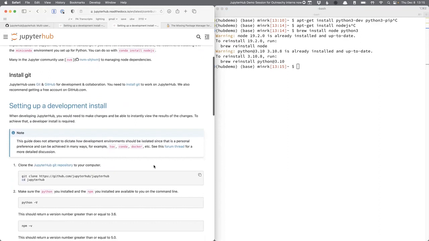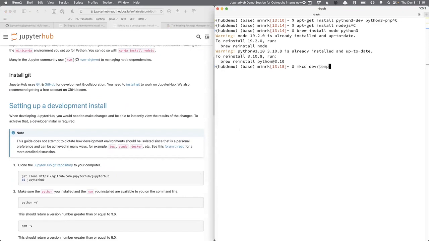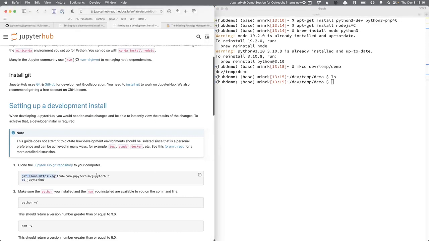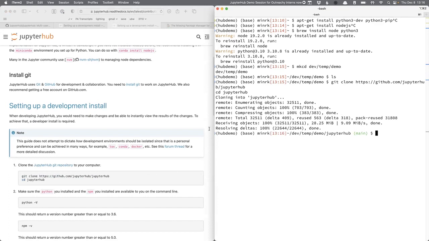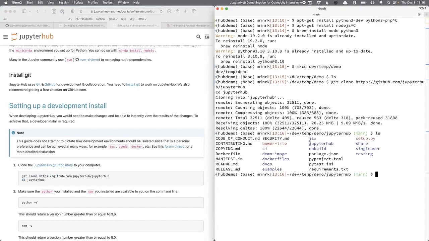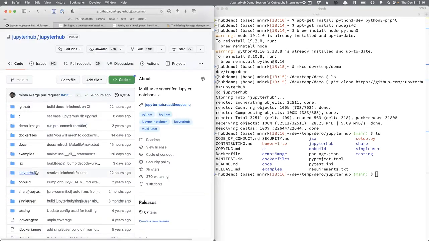So the first step to doing this is we're going to clone the repository from the JupyterHub repo, and we're going to cd in there. So now I'm taking the JupyterHub repo from GitHub and I have it locally here. Now I see all the same files that I saw when I was browsing the repo.